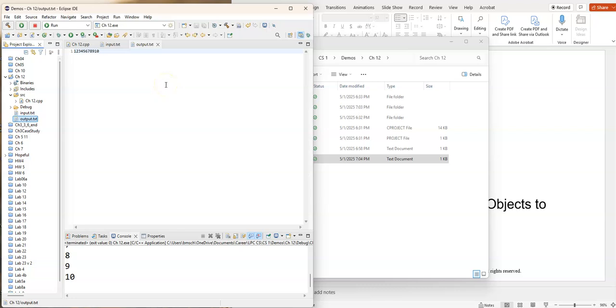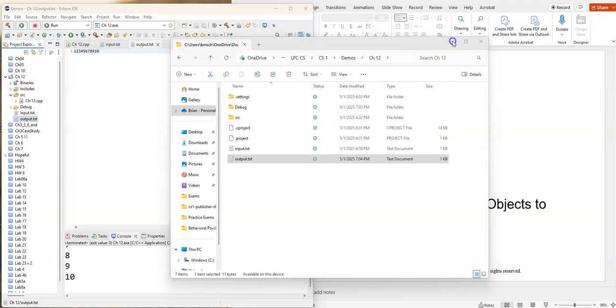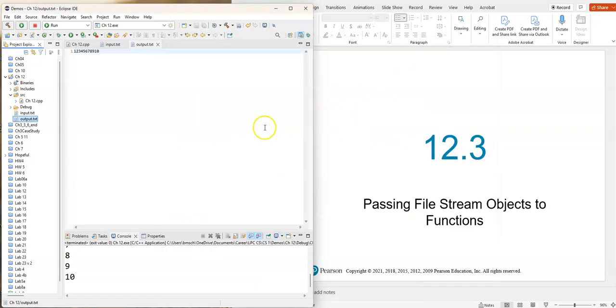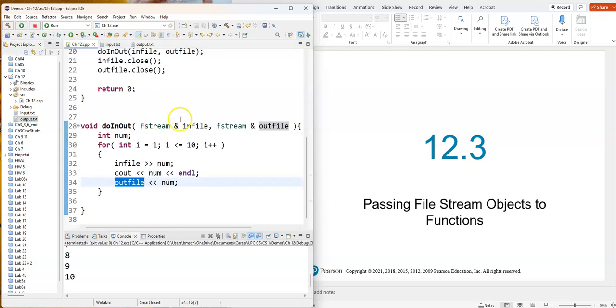There's my numbers 1 through 10 again. So I needed to refresh, and I figured out how. F5 is a magic number. Okie dokie. So notice again that we are now passing these stream objects to a function by reference.